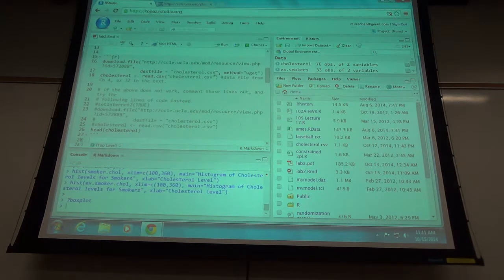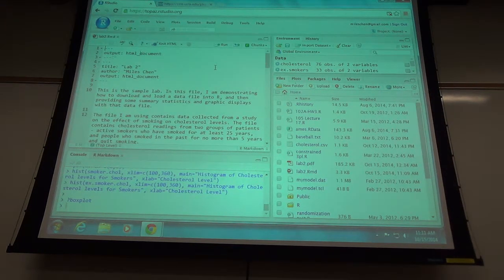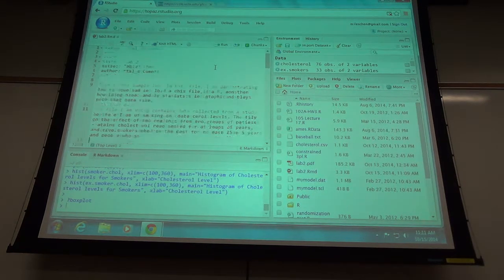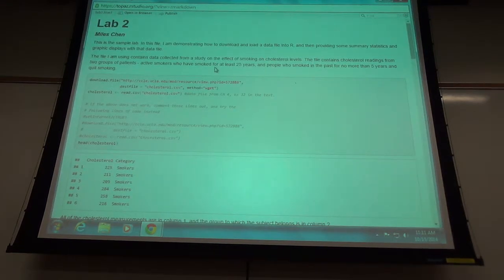Okay. So just so you can see what the R Markdown file looks like. You have to designate just a couple things. This just starts it off, and then this stuff I just type as plain text. It says this is the sample lab. In this file, I'm demonstrating blah blah blah, and that shows up right here at the top.